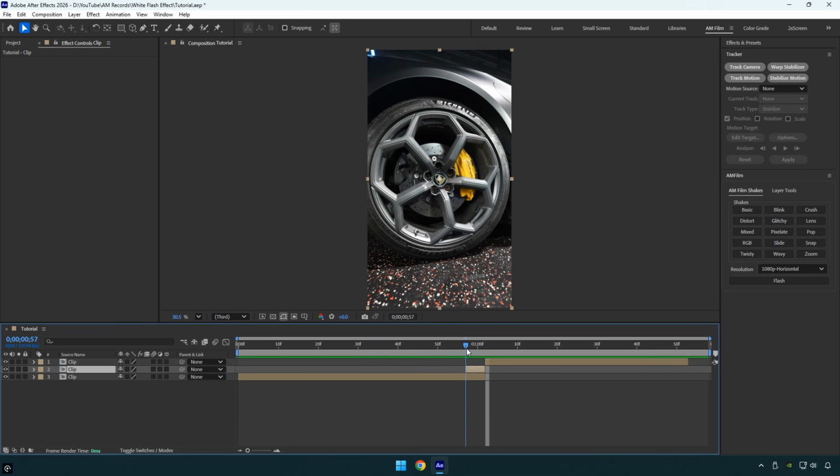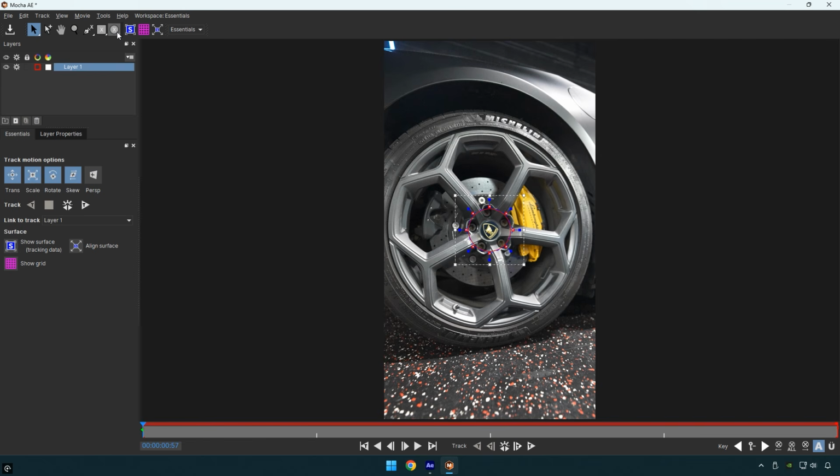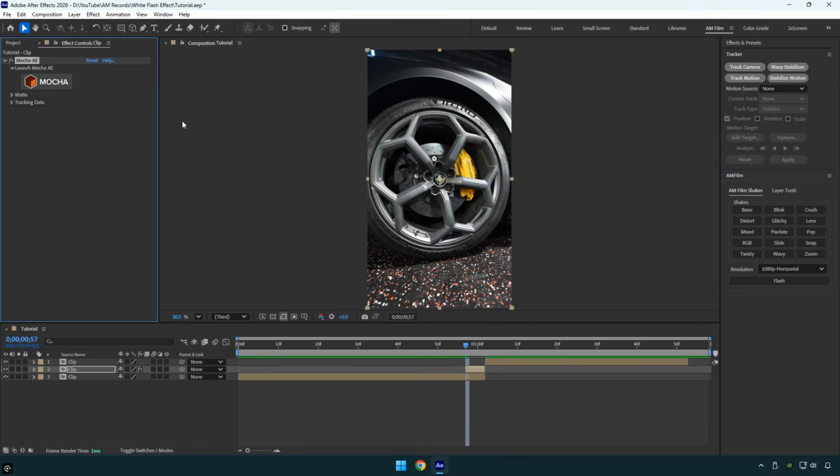Move to the beginning of that layer and mask out your object. I'll use Mocha AE for the masking. Select the ellipse tool and mask the wheel as precisely as possible. Once you're finished, enable perspective and click the track forward button. After the tracking is complete, click save and close Mocha. Finally, under the Mocha effect, expand matte and click create AE masks.